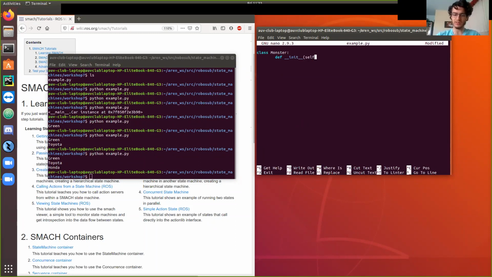and then you give it self, and then there's so many things that a monster could have, right? It could have health, attack damage, attack speed, armor, movement speed. It can have so many different things, right? But for now, let's just say that my monster has, we could do the same thing as before. Let's say it has a color, it has an attack damage, and it has an attack speed, okay?